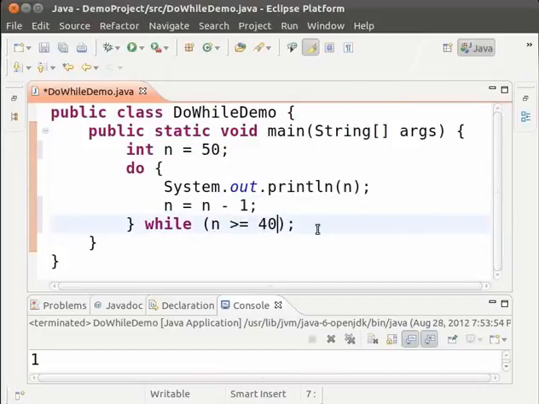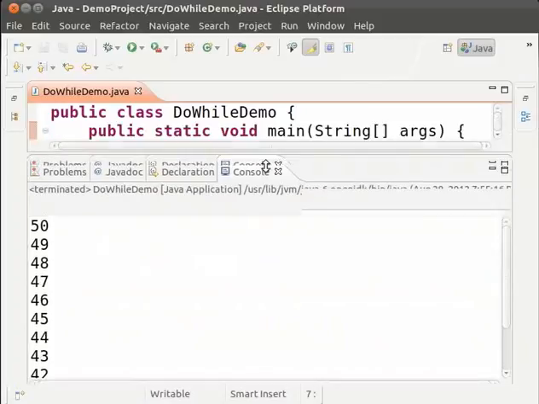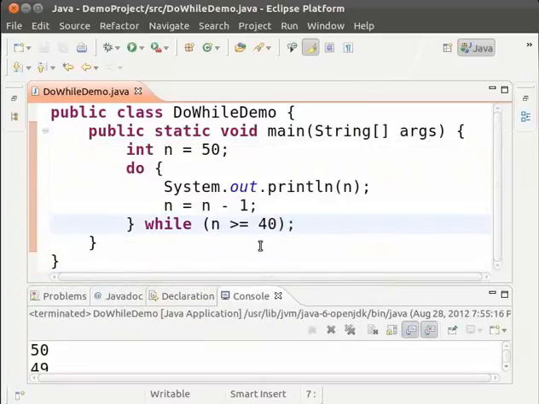Let us look at the output. Save and run. As we can see, the numbers from 50 to 40 are printed. Now let us try a different logic using the do while loop. Given a number, we shall find out if it is a perfect square or not.